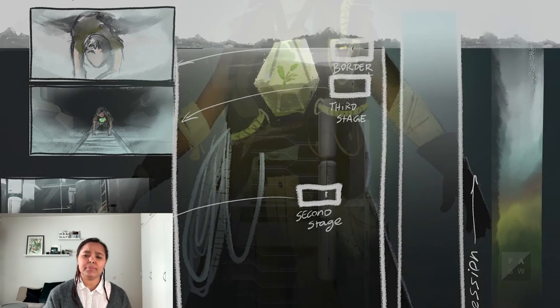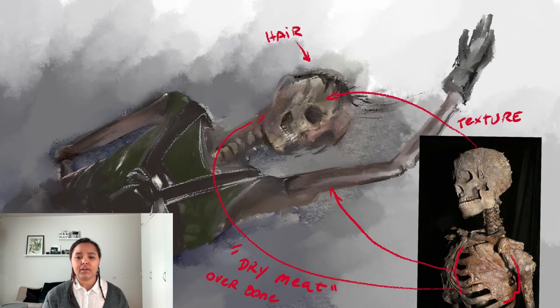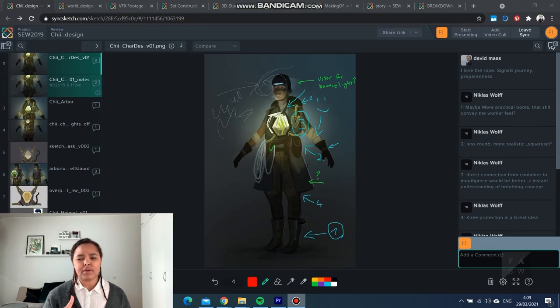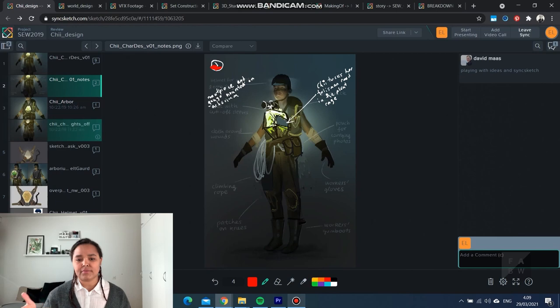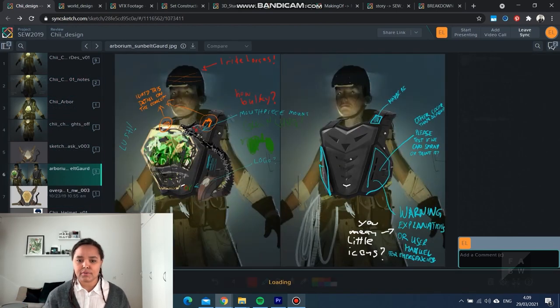We divided into two main design groups, one dedicated to character design and props, and another one for world design and sets. Scene Sketch was a great tool to keep track of our progress and gathering feedback from the different departments to ensure that we kept all designs consistent across the board.